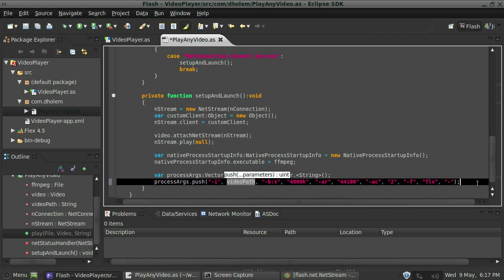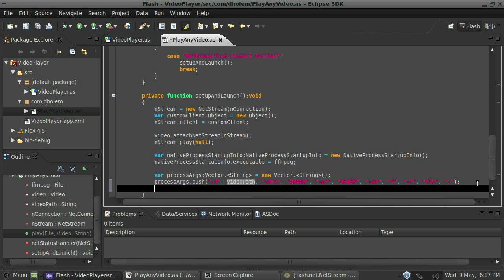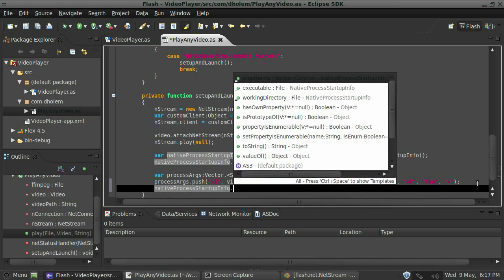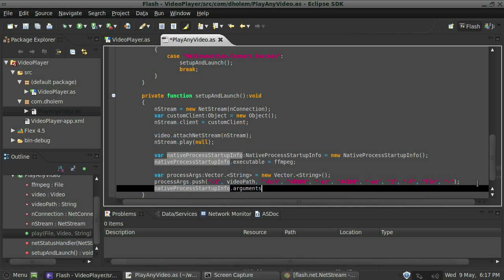So here's all the arguments, and we should be good to go at that point. So let's attach those arguments to our native process startup information. Go ahead and do that, and we'll say arguments. There it is, and that's going to be the process args. There we go.